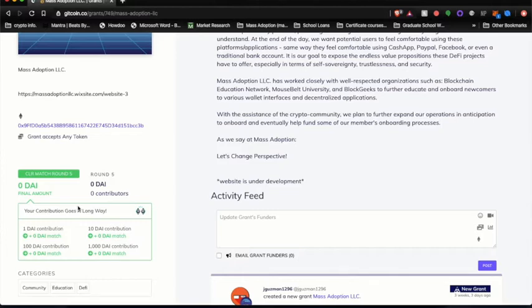So Gitcoin has done a really dope initiative that incentivizes donors to fund respective grants, and in return, Gitcoin will match the contribution.